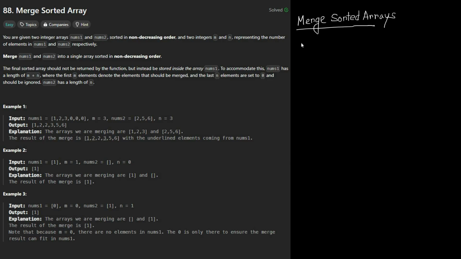Hi everyone, in this video we are going to learn about merge sorted array. This is an easy problem statement. You are given two integer arrays, nums1 and nums2, which are already sorted in non-decreasing order, and two integers m and n representing the number of elements in nums1 and nums2 respectively. We have to merge nums1 and nums2 into a single array sorted in non-decreasing order.